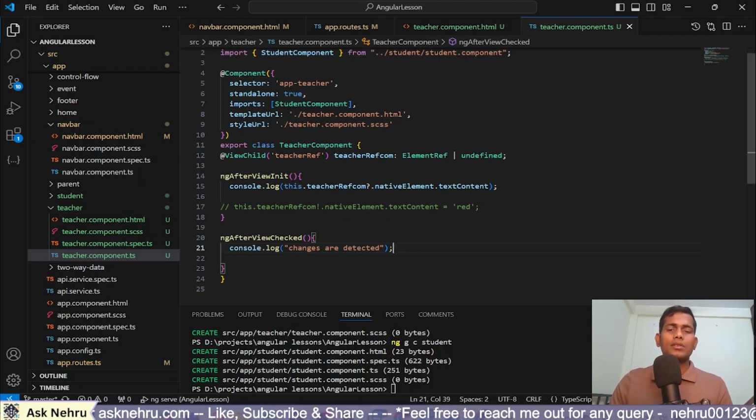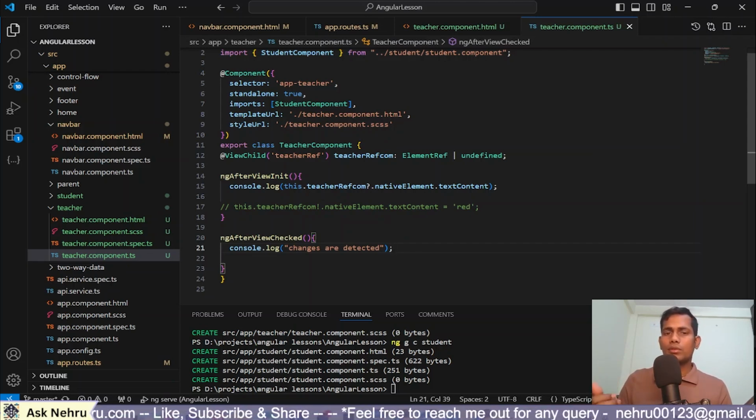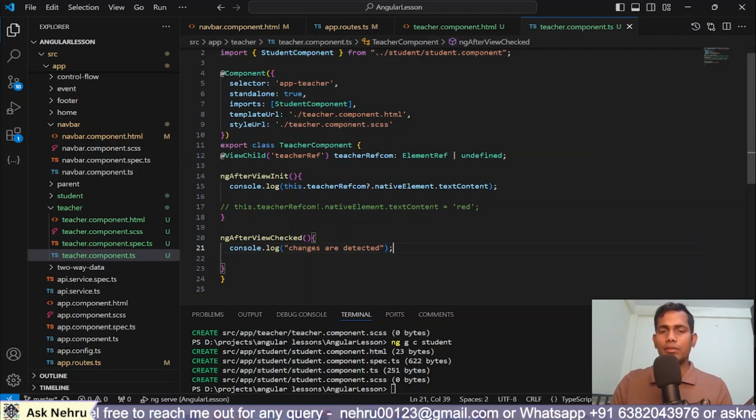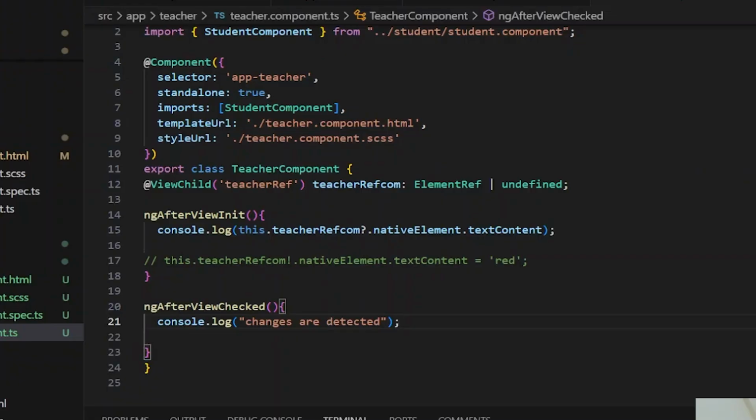Okay, so for example, the user doesn't use it for a longer period of time and all of a sudden you use it, then we will detect the changes and perform some actions. Okay, in that case we will use this lifecycle hook ngAfterViewChecked. Okay, now what I do guys, I want to change the content. Okay, teacher works. Now what I do, teacher works hardly. I just want to change it.